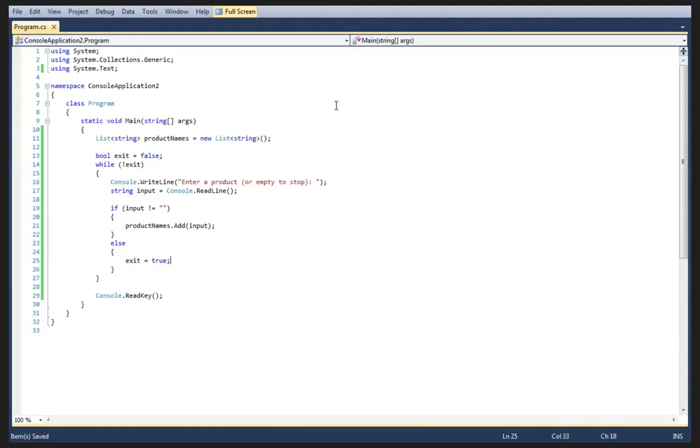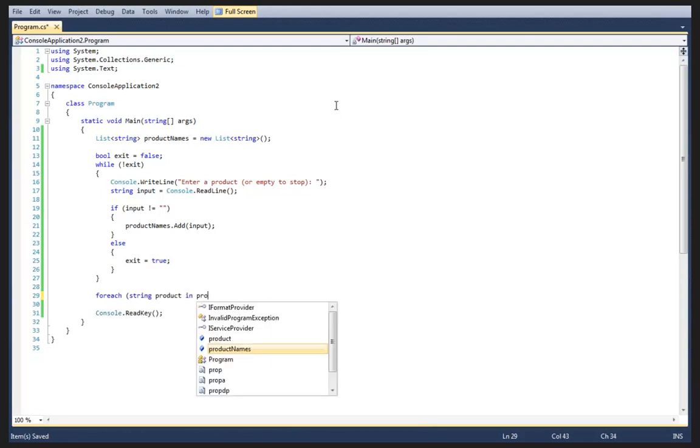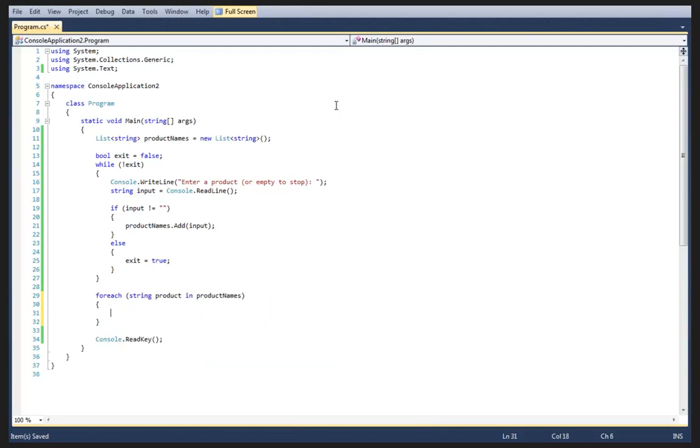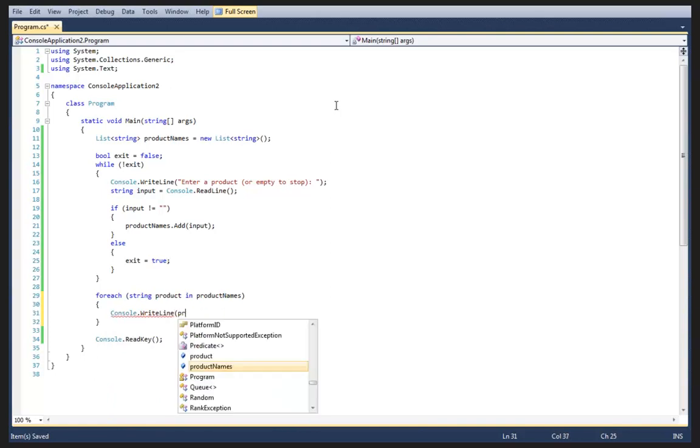Alrighty, does everybody remember this program? And I can even throw on a foreach string product in product names. Oh, this is going to be so much nicer being able to use foreach loops now than forgetting my stupid index incrementing.